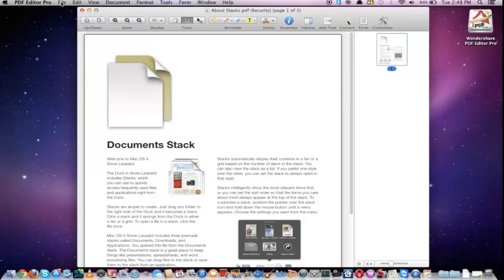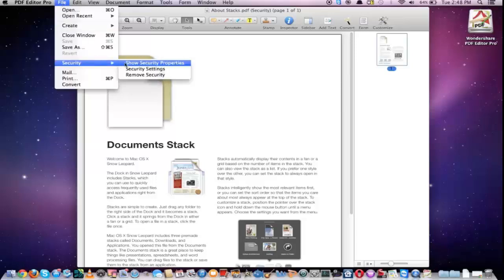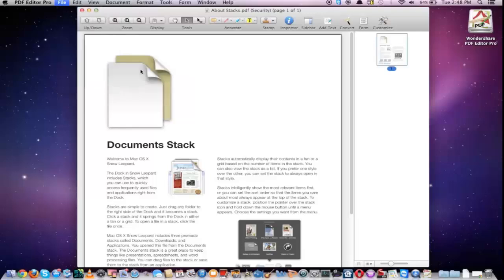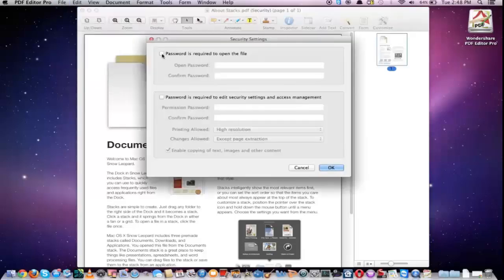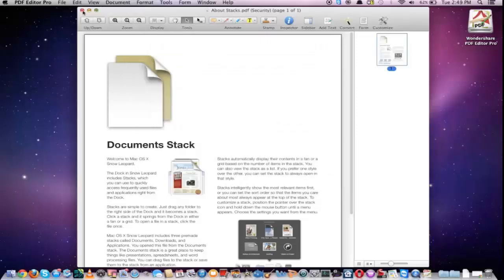So if we go up to File, and we scroll down to Security, you can see that we can go to our security settings. Now, if we want, we can go ahead and select to put a password onto the document. So if I want to go ahead and put a password on here, I can go ahead and type in my password that I want to use. Alright, and once I'm done making these changes, I can go ahead and click on OK.